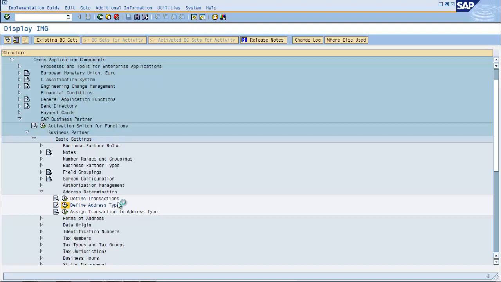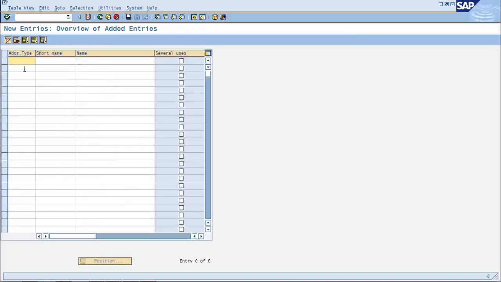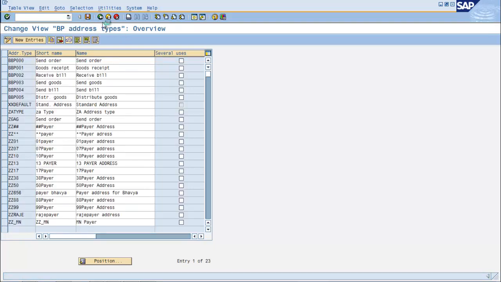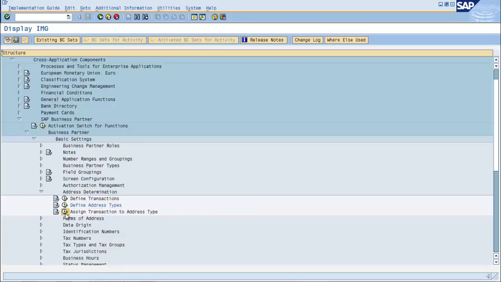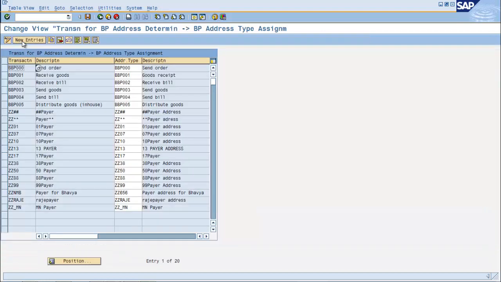We define an address type, and we give the address type name as ZA type, ZA address type. Save it. Now what we have to do is we have to assign the transaction type with the address type. So we will assign the transaction type with the address type.